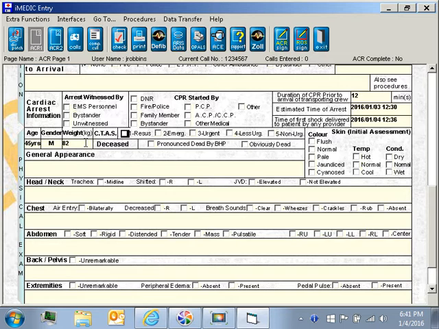Brilliant. Love the software already. It's done 2 pieces of math I don't have to do. It's calculated the weight for me, and it calculated the age for me. Brilliant. Your CTAS level, your skin condition, normal, normal, normal. I'll come over here to general appearance, and this is where you get to tell more of your story. Patient found on floor at bottom of steps. Alert ×3, in obvious pain, that sort of thing.